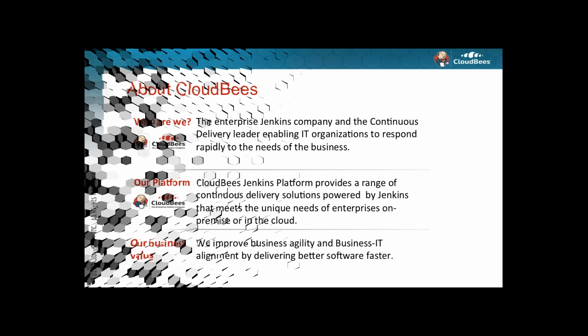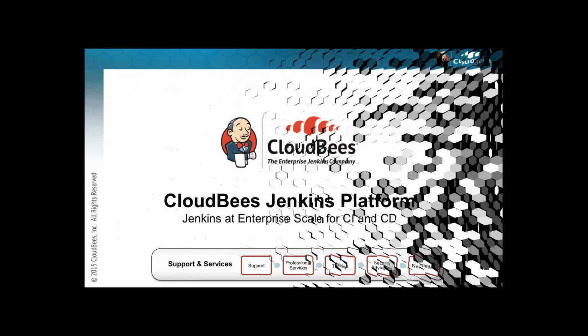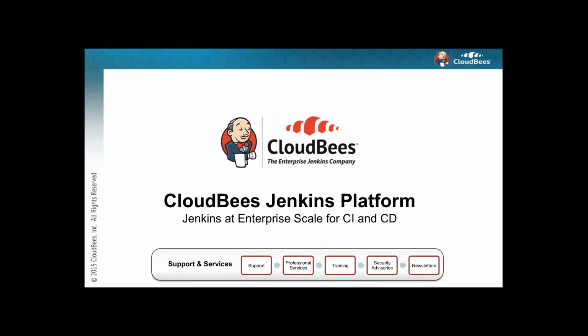So the big overview then with CloudBees and the CloudBees Jenkins platform is that, again, we're providing enterprise level solutions when it comes to Jenkins. We also provide, underpinning all of that, our support and services arm. And what that means is that we provide support for both the open source core, the open source plugins, there's over 1,000 of them, as well as, of course, our own features and solutions.